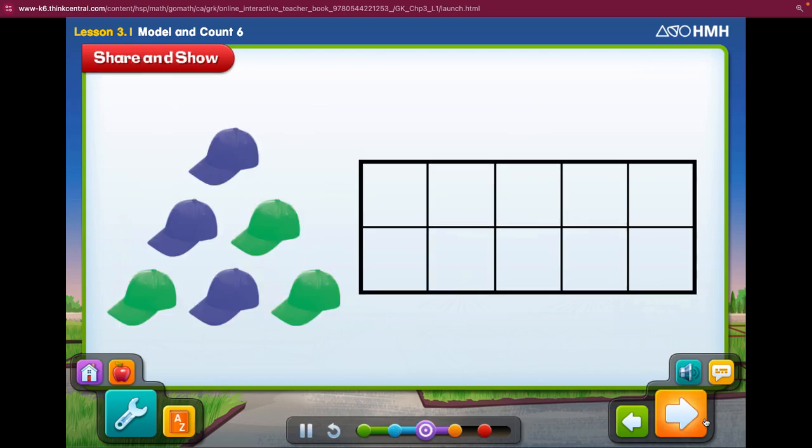You can use a 10 frame to count these hats. You can use counters too. Let's put a counter on the first hat and count. 1, 2, 3, 4, 5, 6. Now move the counters to the 10 frame. Start by clicking the hat.